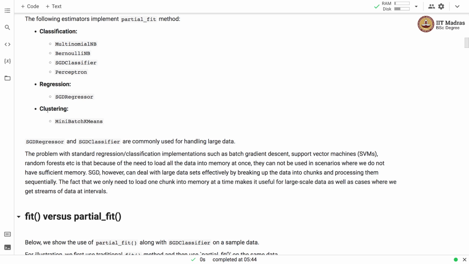And for clustering, this is a topic that we will be studying later in the course, there is a mini batch k-means that also implements the partial fit method. So SGD regressor and SGD classifiers are commonly used for handling large datasets.